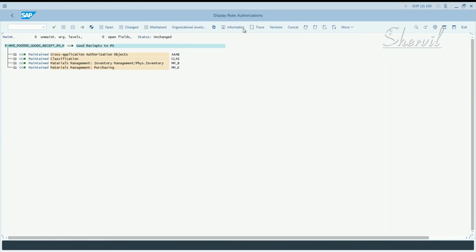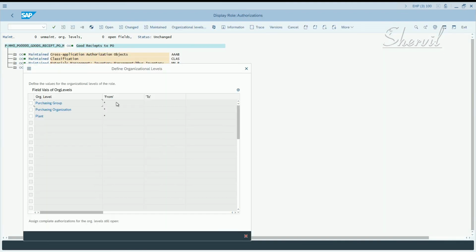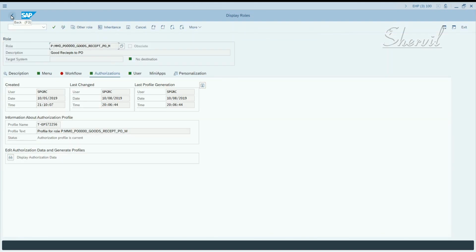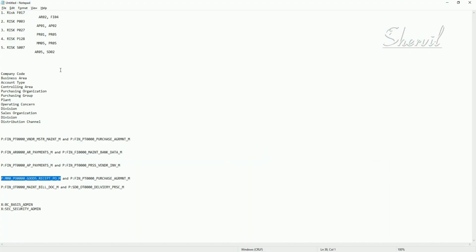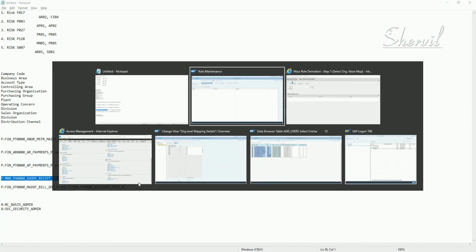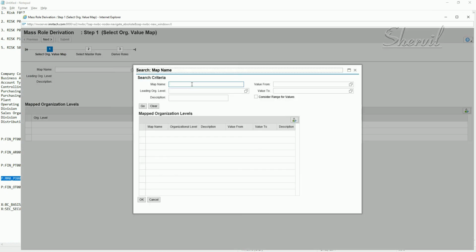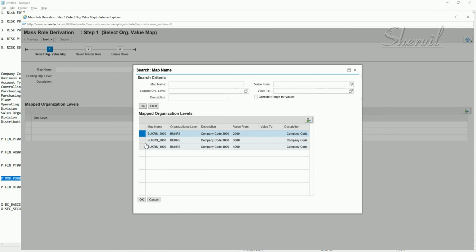So we want to build derived roles based out of these two. Okay, so we have asterisks there. So let's go build derived roles out of these two roles and see what happens. All right, so what is the org mapping that you want to use? Okay, so let's say this time I want to use org value mapping 3000.